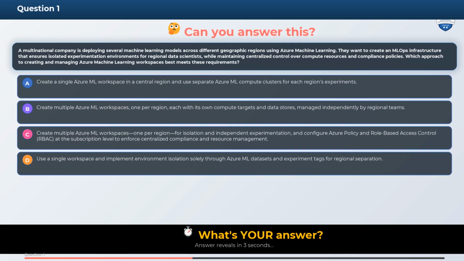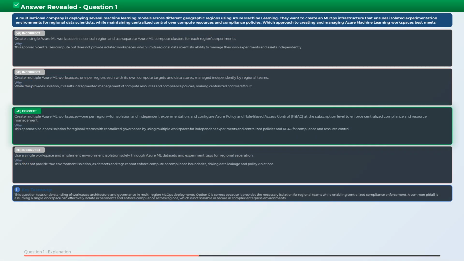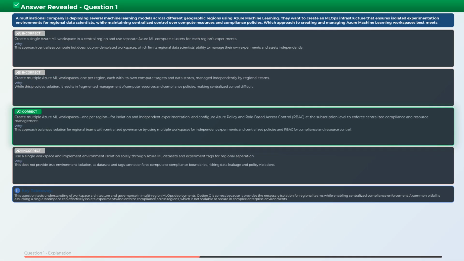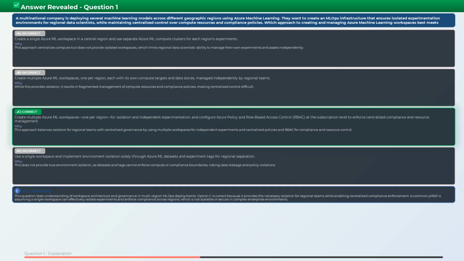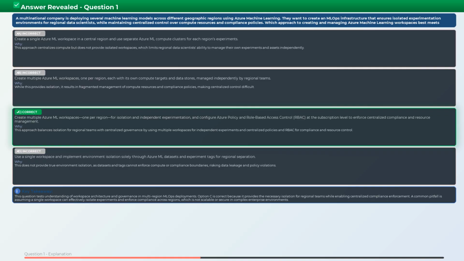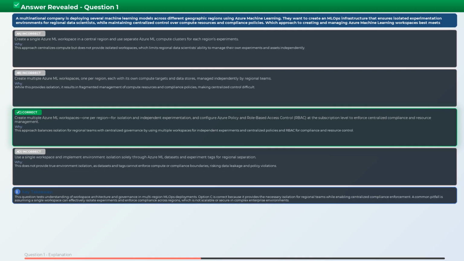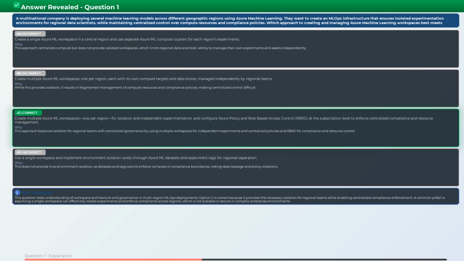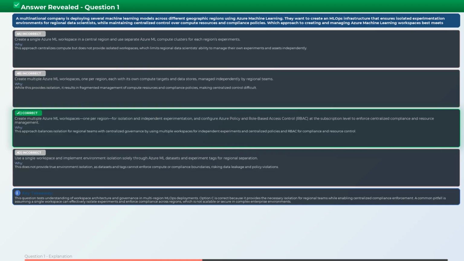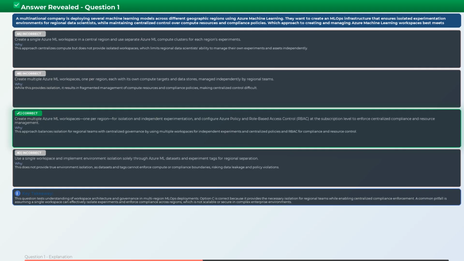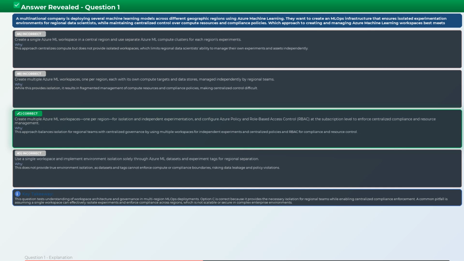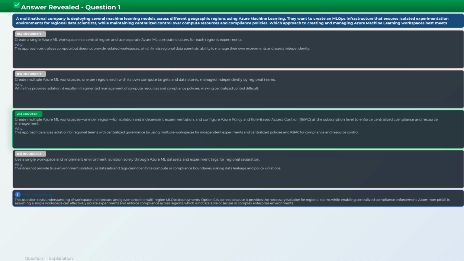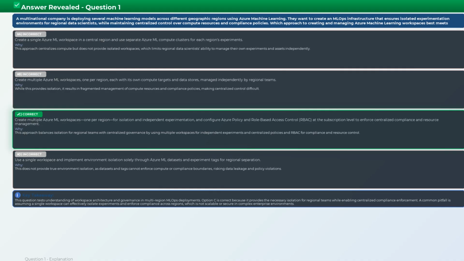What's your answer? Take a moment to think. The correct answer is C. This question tests understanding of workspace architecture and governance in multi-region MLOps deployments. Option C is correct because it provides the necessary isolation for regional teams while enabling centralized compliance enforcement. A common pitfall is assuming a single workspace can effectively isolate experiments and enforce compliance across regions, which is not scalable or secure in complex enterprise environments.